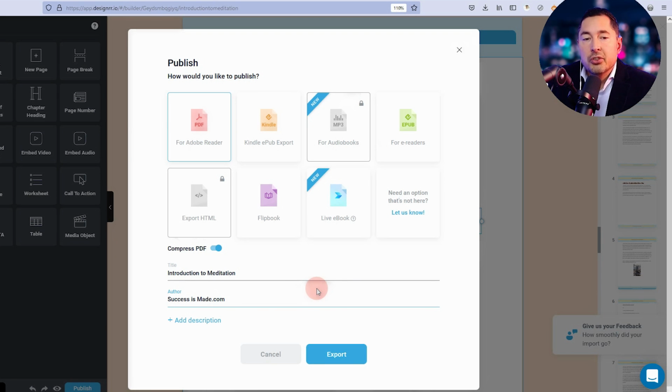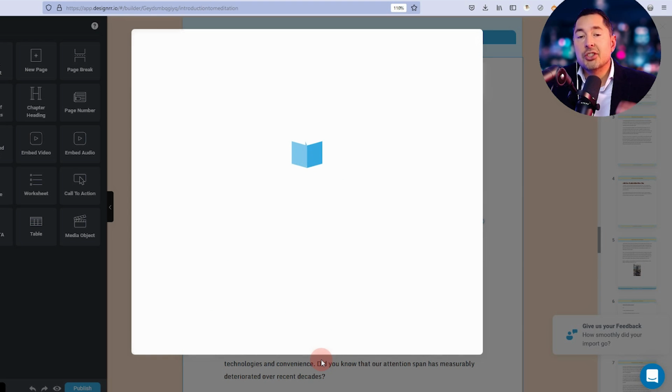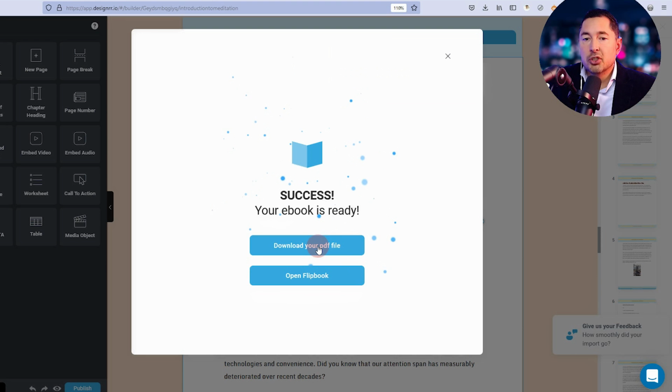So when you think you're done, you click publish. You can export a standard PDF, which is the default. With a pro account, you can also export to EPUB. And if you have an agency account, you can even export as an audiobook. So most ebooks are in PDF format. Author, successusmade.com. Title, Introduction to Meditation, export. So now it's generating your lead magnet. I'll first download the PDF.